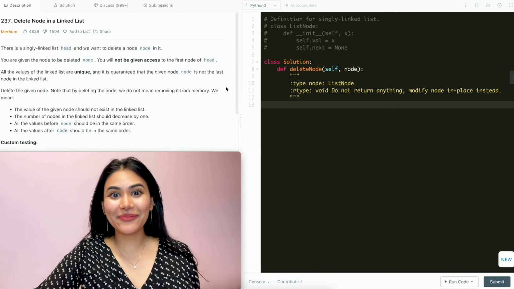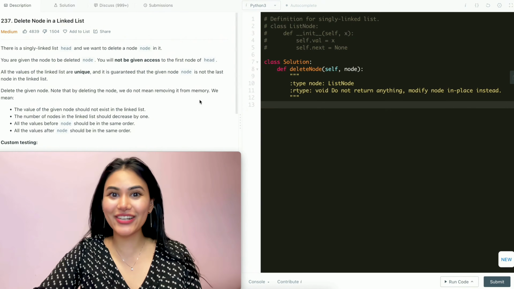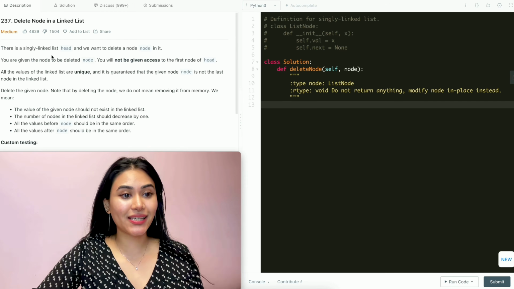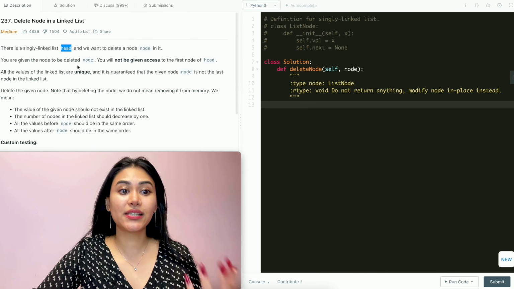Hello and welcome. Today we're doing a question from LeetCode called delete node in a linked list. It's a medium. We're going to jump right into it. There is a singly linked list head and we want to delete a node in it. You are given the node to be deleted.